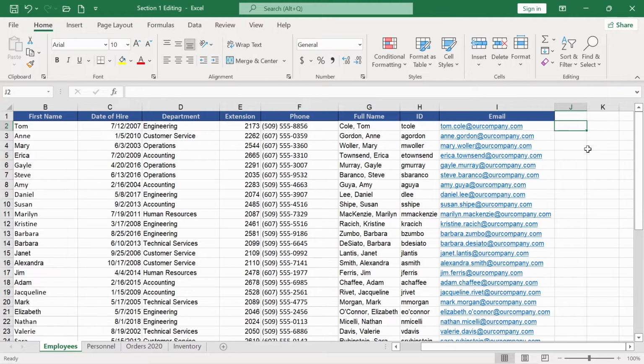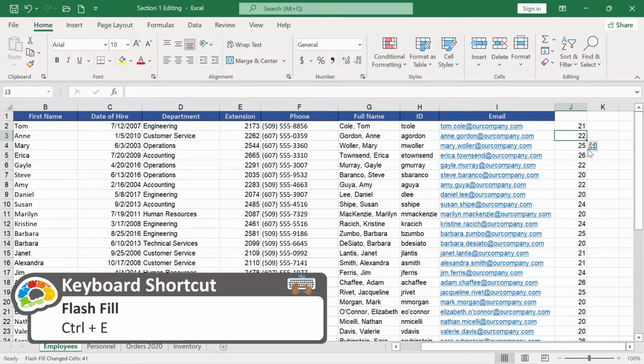We're going to start the same way. So once again, type in the 21 for Tom, enter. But we're going to use what we call a trigger, and the shortcut trigger is Control and the letter E for echo. Okay. Oh, and there it goes.